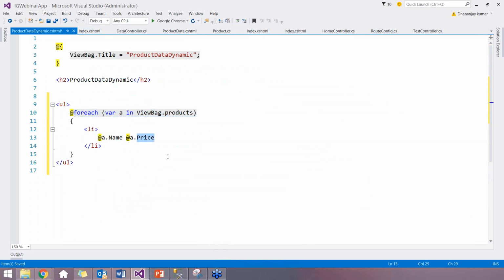Keep in mind that if you are using the view bag or the dynamic view, your IntelliSense will not work. You see that here my IntelliSense is not working. I'll have to know in advance what the method name is. IntelliSense is not working here, and I'll say product data dynamic here, and you see that we are passing the data using the view bag. And this is another example of dynamic view.